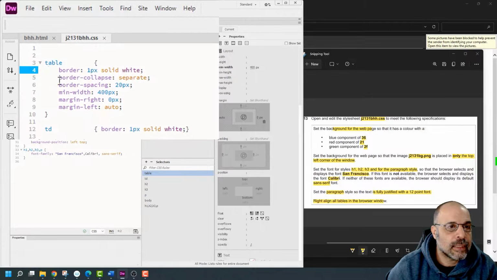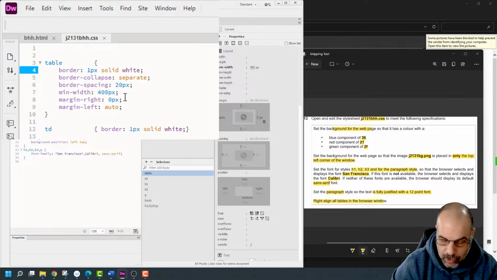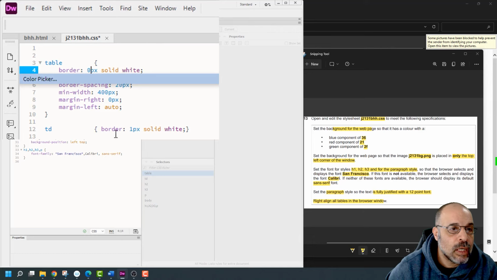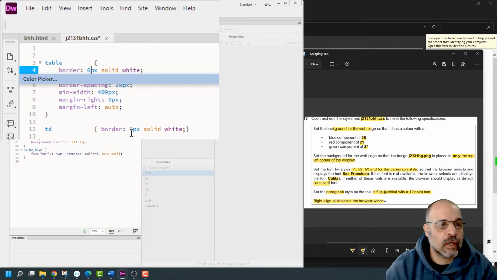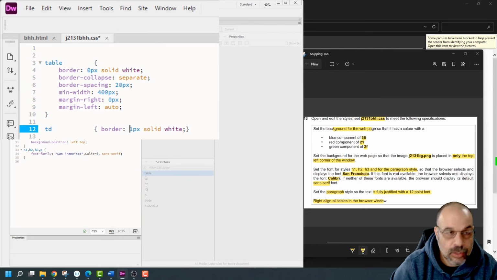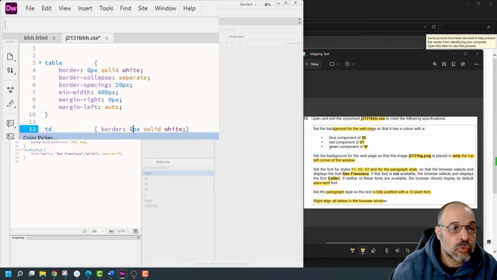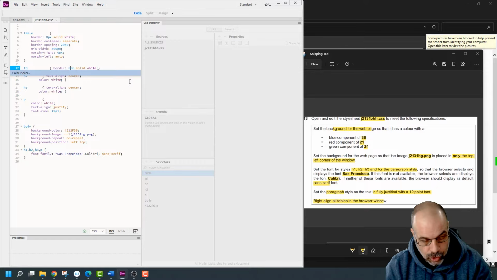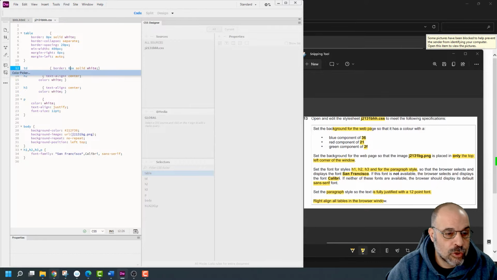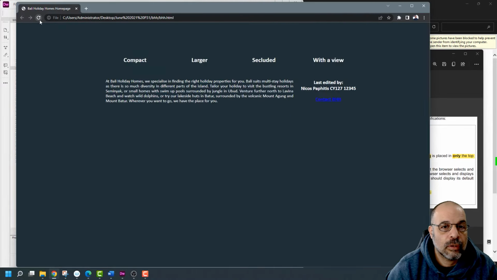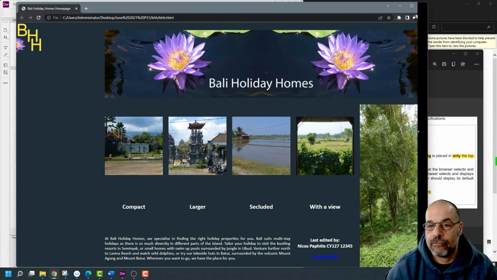And if we look here, table, there you go, border is 1 pixel. I'm going to put that to 0. And I also want the internal grid lines, which is the TD. I'm going to turn that to 0 pixels as well. And Control S to save. And just do a quick refresh. There we go. Borders have gone.